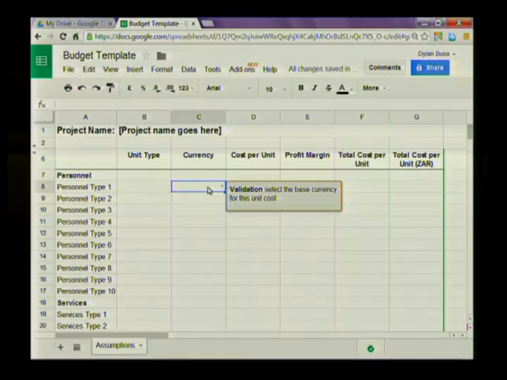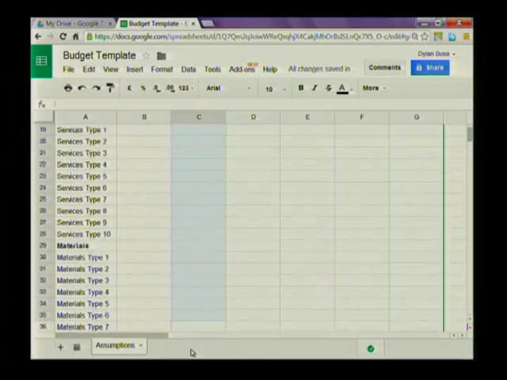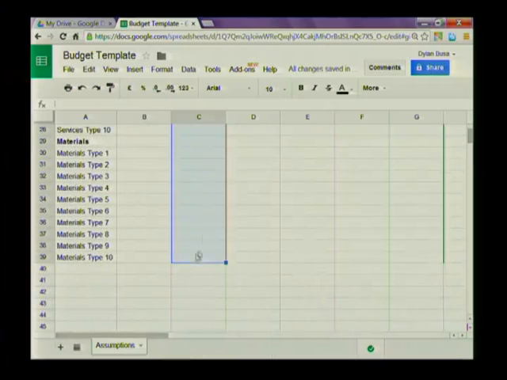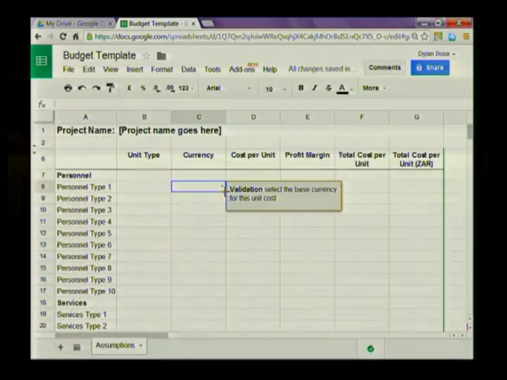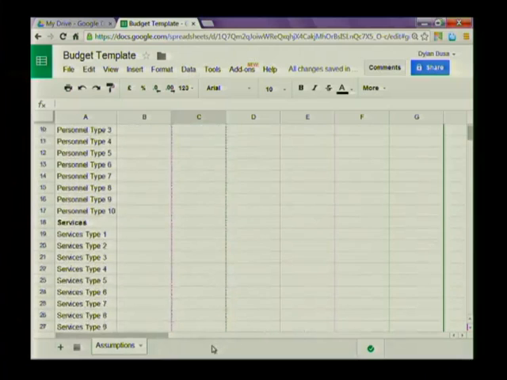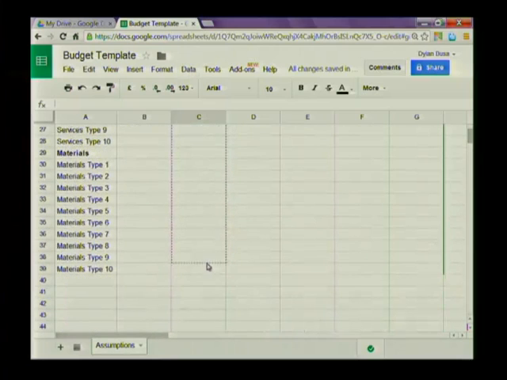Now, I could either select all the cells over here and set up the data validation exactly like I've done before. But the other way that we can do that is to autofill this data validation. So you can really select the way that you think works best for you.